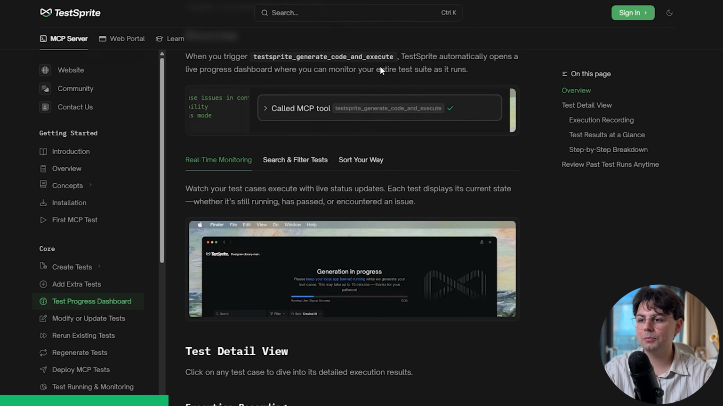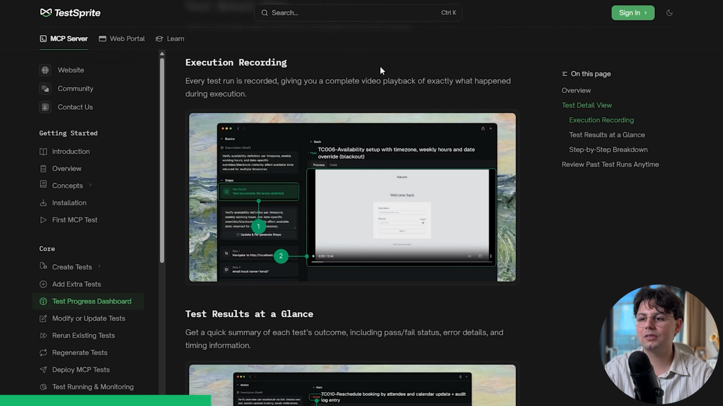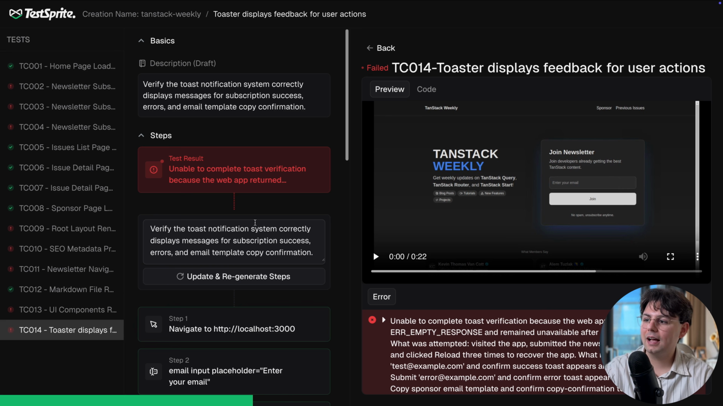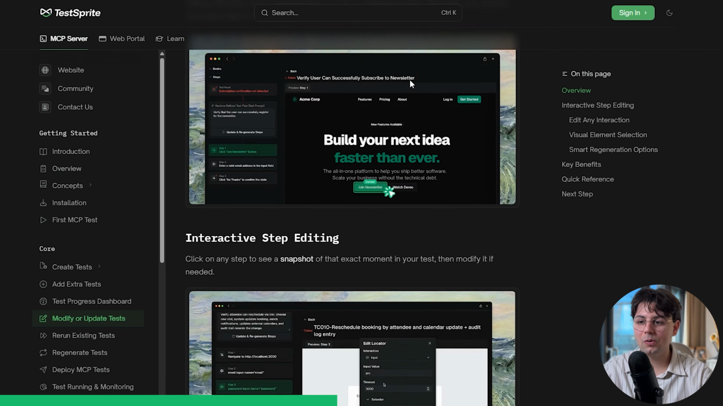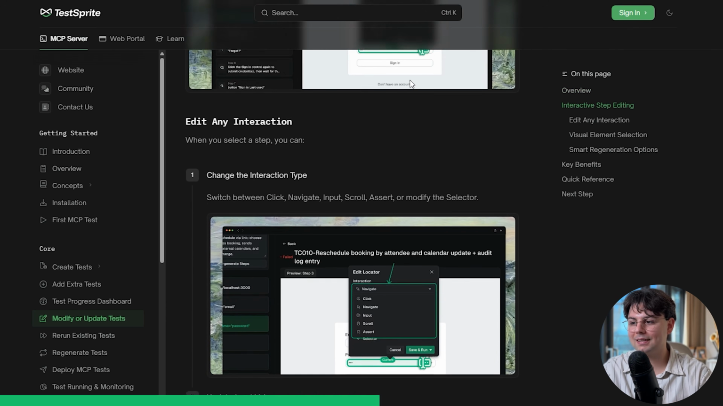They have just revamped the whole UI so you can easily track the whole progress of the tests, and you can also replay recordings of the interactions. And with the new editor, you can also intuitively modify the tests on the fly.